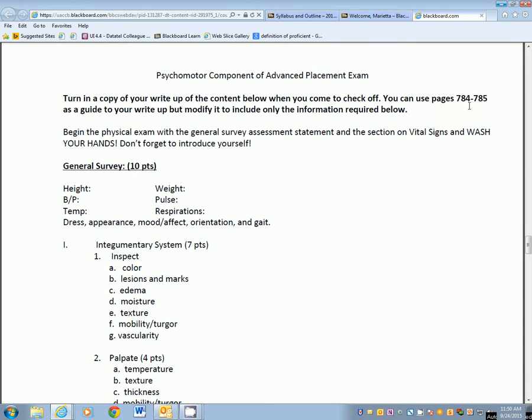You can use pages 784 through 785 in your book as a guide to write it up, but you will have to modify it because I don't include all those areas. You always begin your physical assessment with the general survey assessment statement and the sectional and vital signs. Then you're going to say, I would wash my hands, and you need to wash your hands. And always don't forget to introduce yourself.